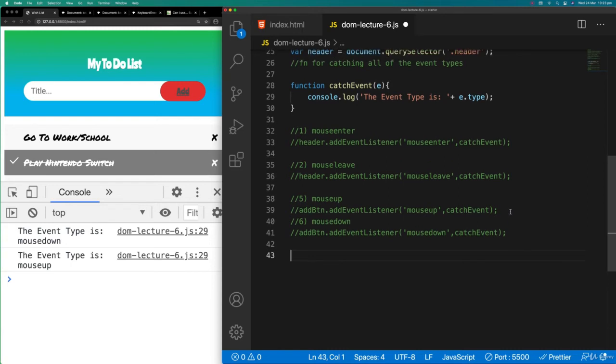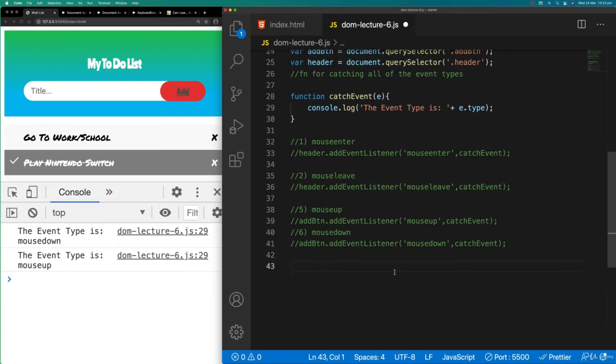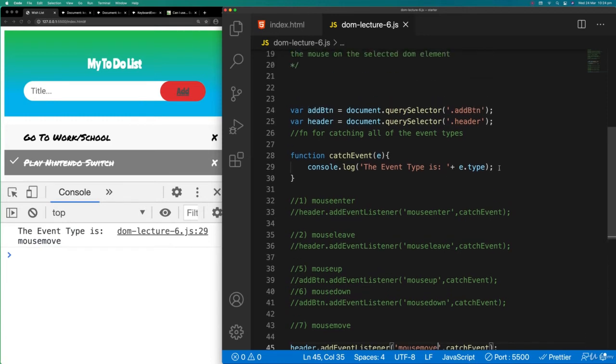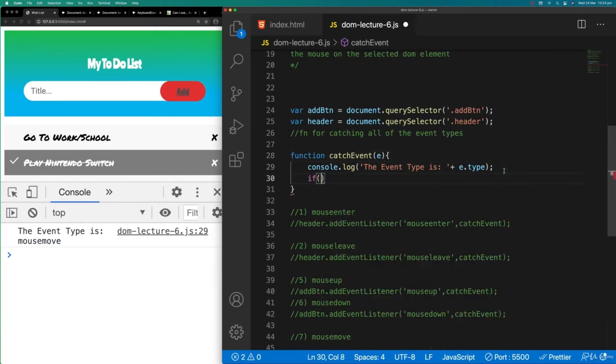So let's change this function a little bit here, but first let's call this number 7 and it was mouse move. So what we are going to do is I'm going to copy this, make sure you change here to mouse move. Okay, and it will fire like this, but you will not be able to see what I'm trying to say. Now here what I'm going to say is if e.type is equal to what? Mouse, this one, mouse move.